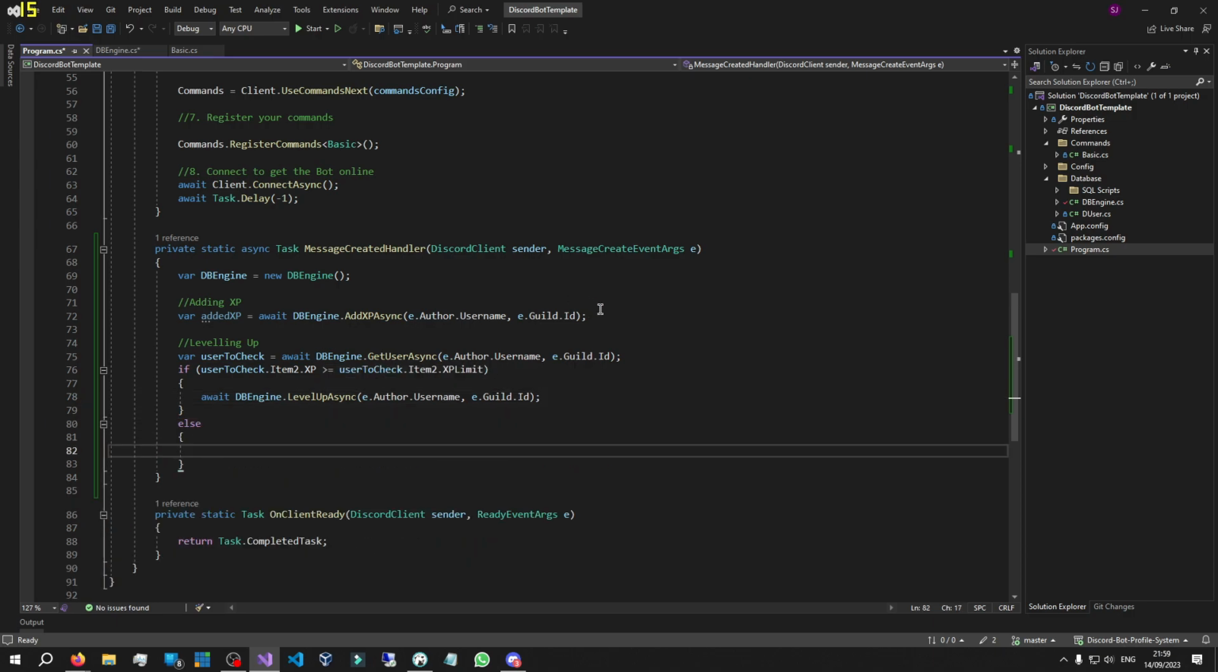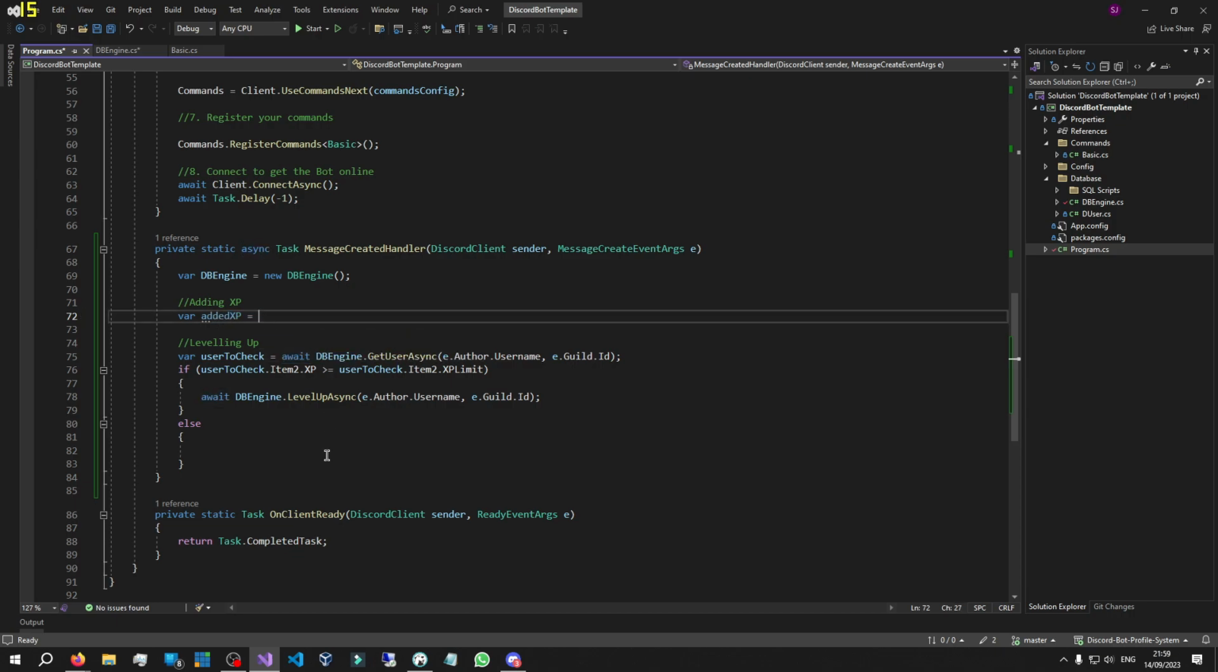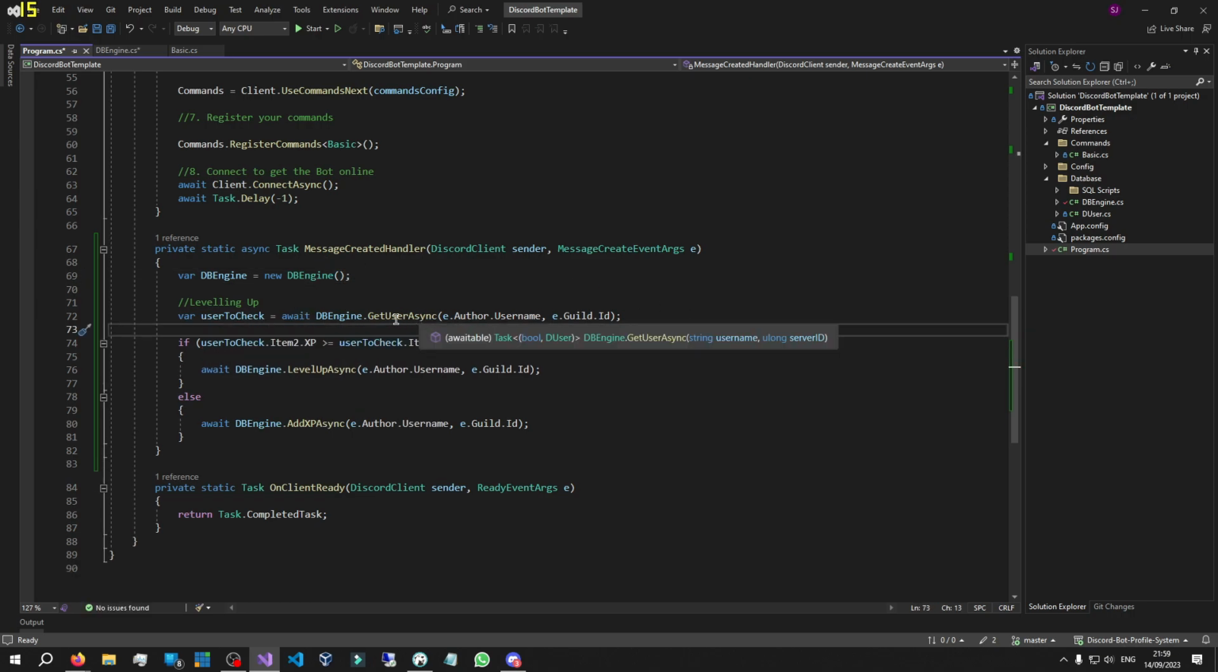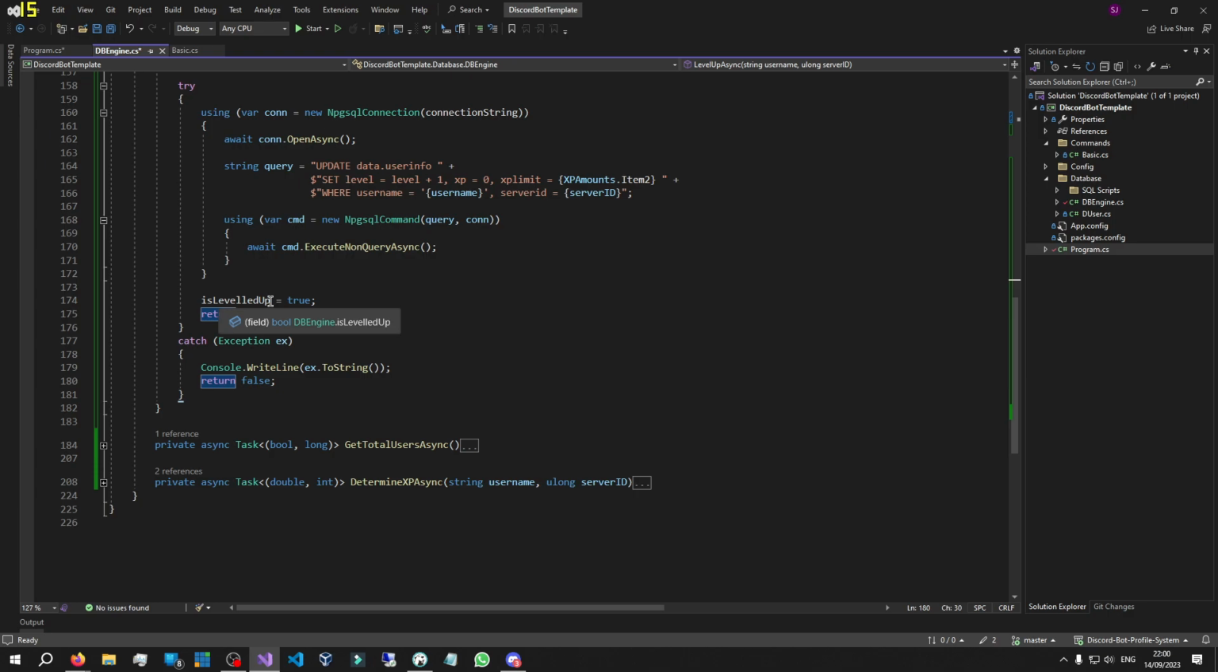Else, let's add XP as normal. So what we're going to do is actually just copy and paste this line, and then we can get rid of this whole thing. It's going to get their user if it exists, right? And then if that user's XP is greater than or equal to the XP limit, then it's going to level them up. Else it's going to add XP as normal. Our leveled up is going to be set to true.